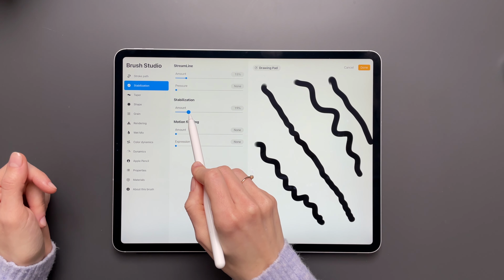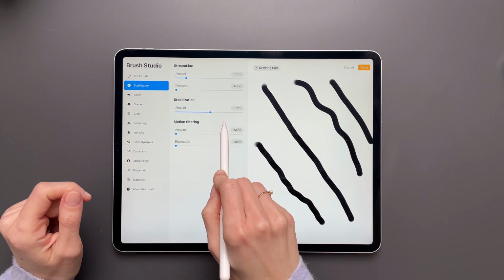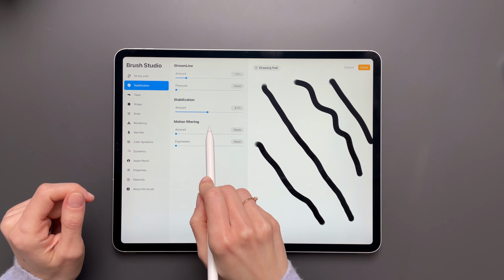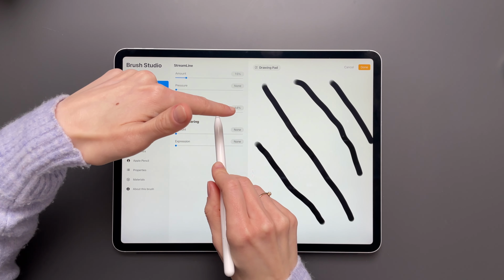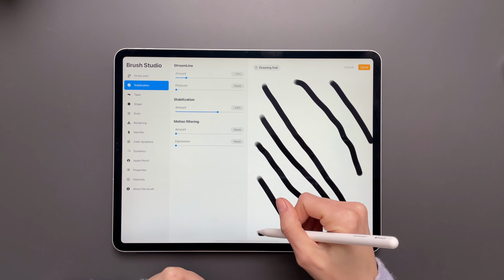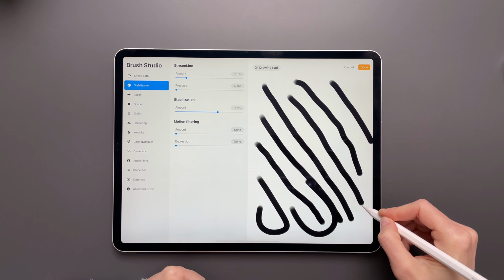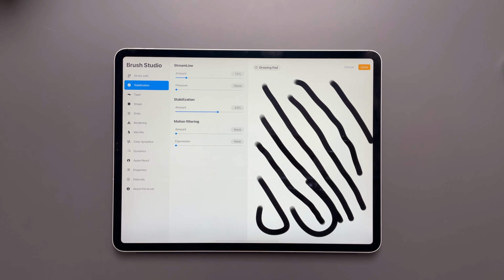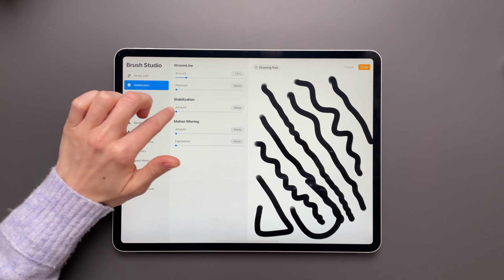If you go to the stabilization and increase the amount, you will see that my lines become smoother and less wobbly. So by increasing the amount, we make the lines straighter. So now if I draw a line, it is almost perfect. It doesn't have any wobbles, it is almost straight, so it is a very helpful feature. I'll show you one more time.